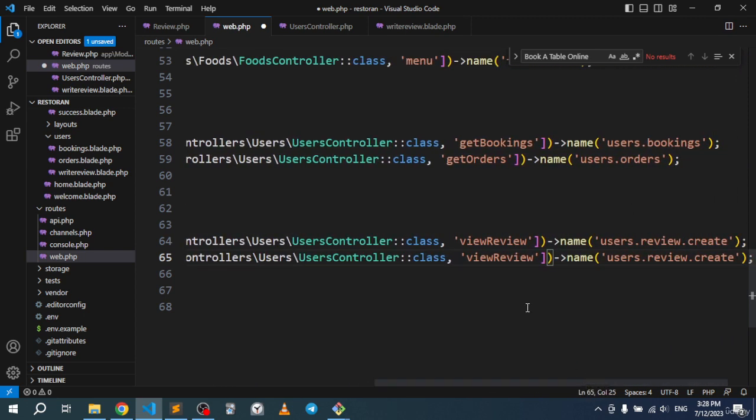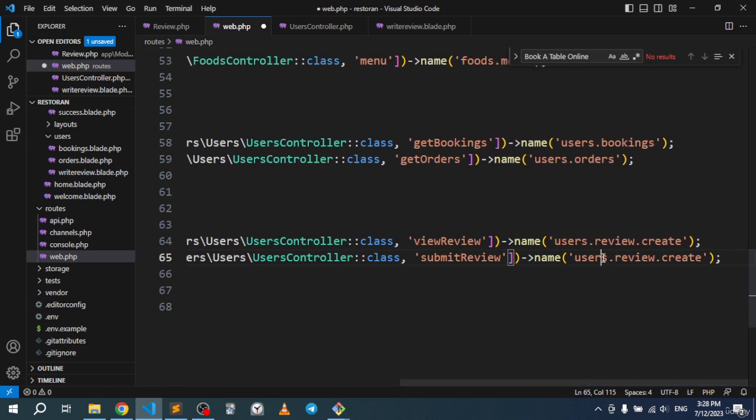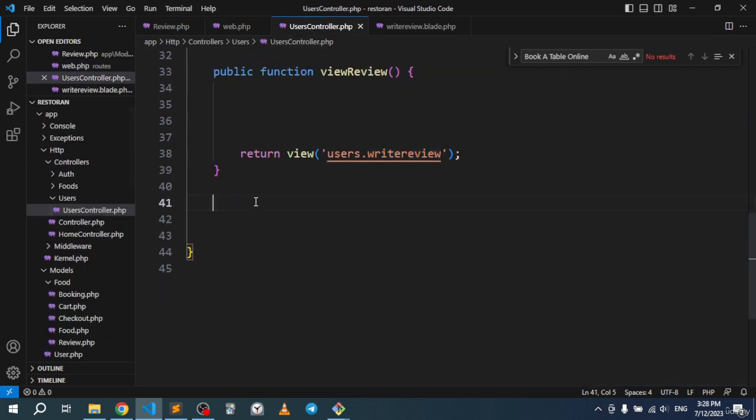The only thing that we need to change is this right here. So this will be submit review like that, the function, and of course we also need to change the name. All right, so this will also be users.review.store. After we save all of this, let's go ahead and copy the function name right here.